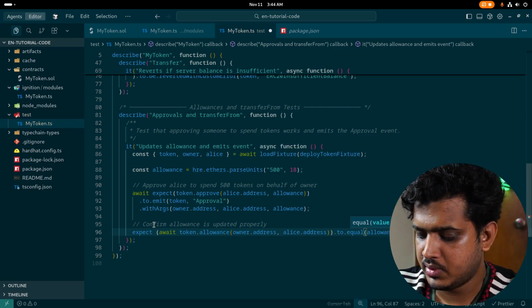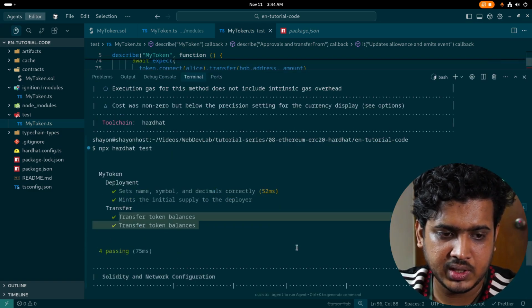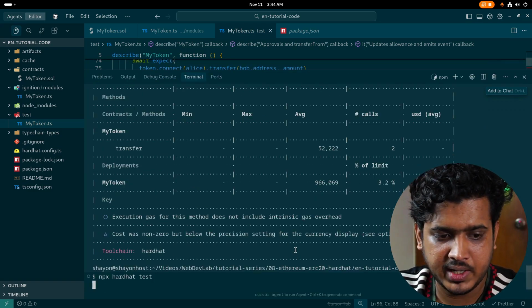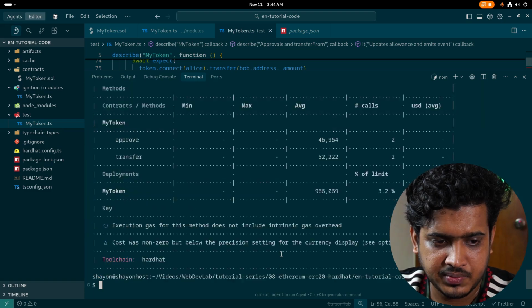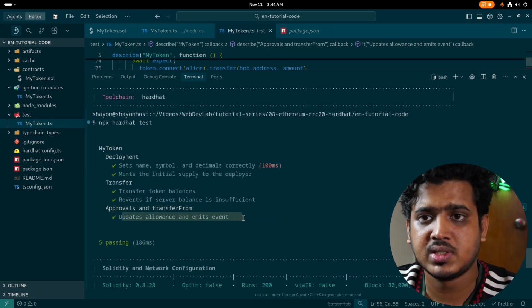allowance. Okay, now let's try it with npm hardhat test. Yeah, it is passing, I guess. Yeah, approval and transferFrom updates allowance and emits event.